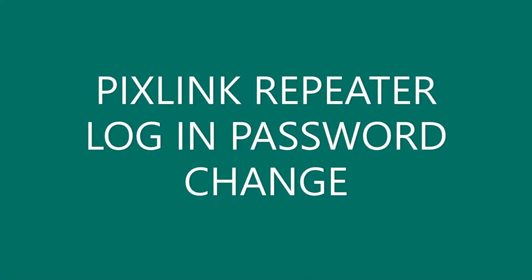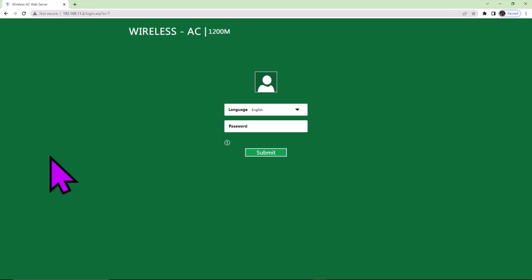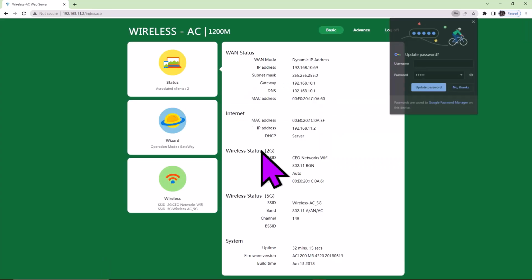Today we'll be configuring the PIXLINK repeater, and what we'll be doing here today is changing the default login password. First, we need to log into the repeater with the default IP address. We're going to input the default password, which is admin in lowercase.